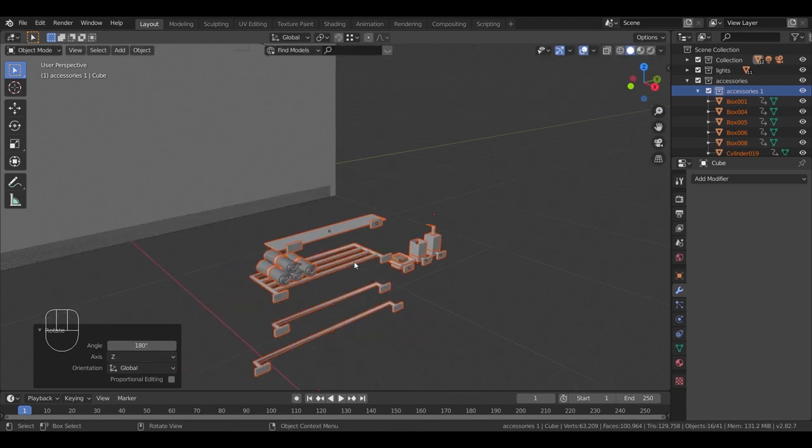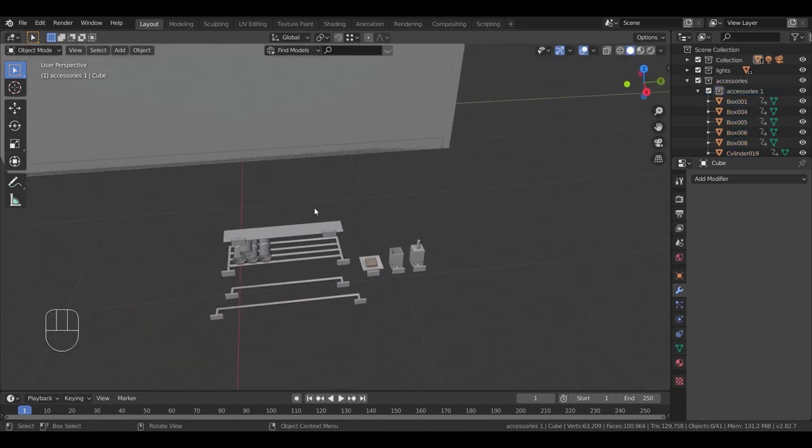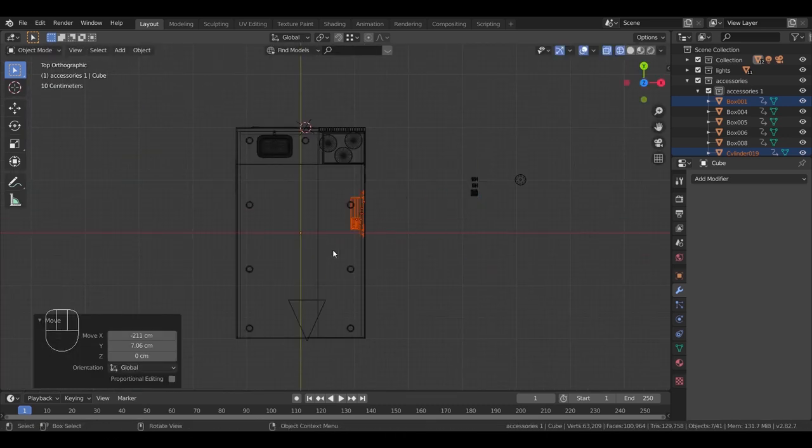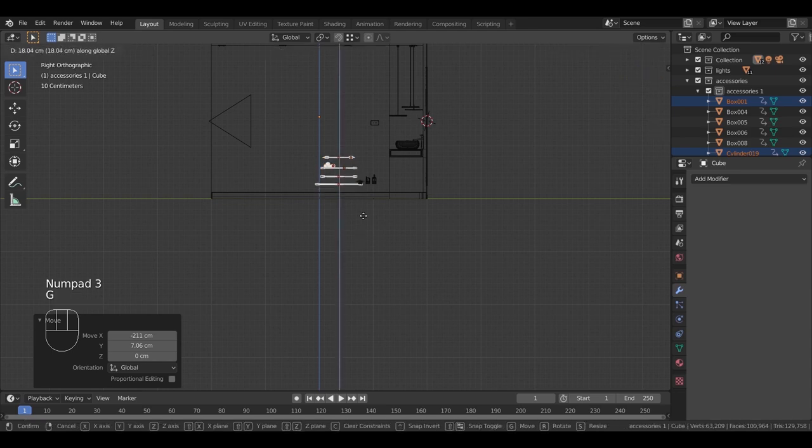So, here we have hangers, towels and soaps, some will go on the right wall. The soap and toothbrushes will be near the basin. Scale them if you want, move the models around with the G.